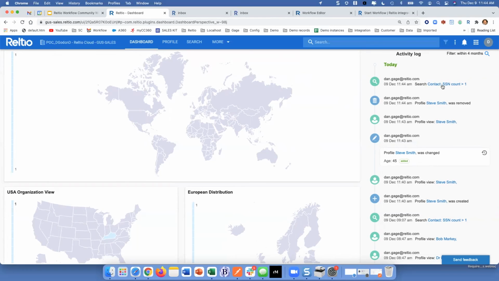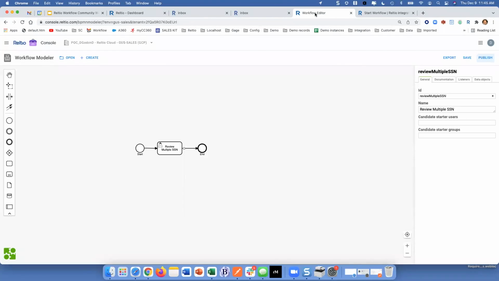Yes, go ahead. One question, I think it's answered, but can we customize the out-of-box workflow using the workflow modeler? And Steven said, yes, you can. Reltio recommends you make a copy and then modify the copy. So I don't know if you have additional thoughts there.